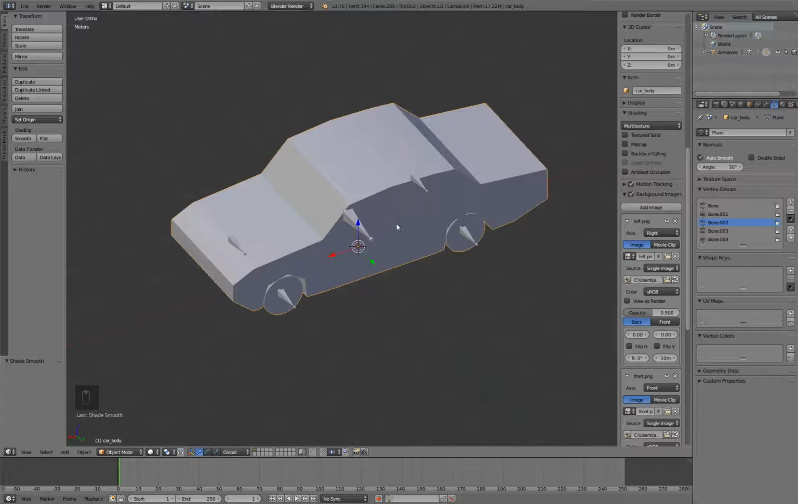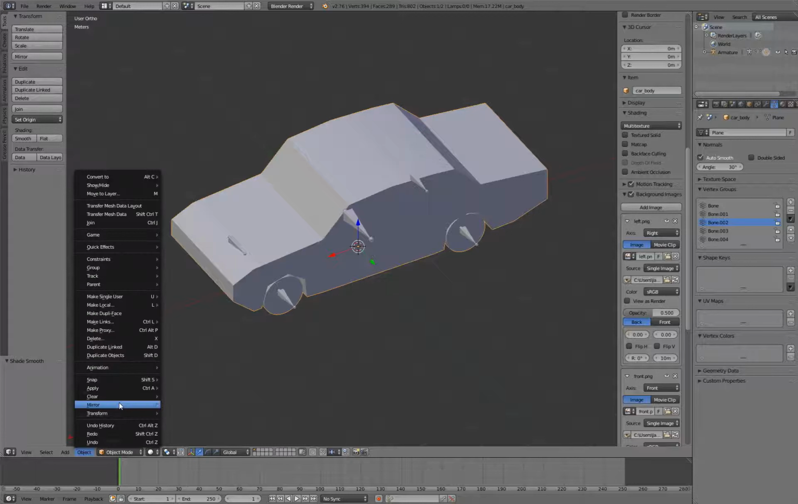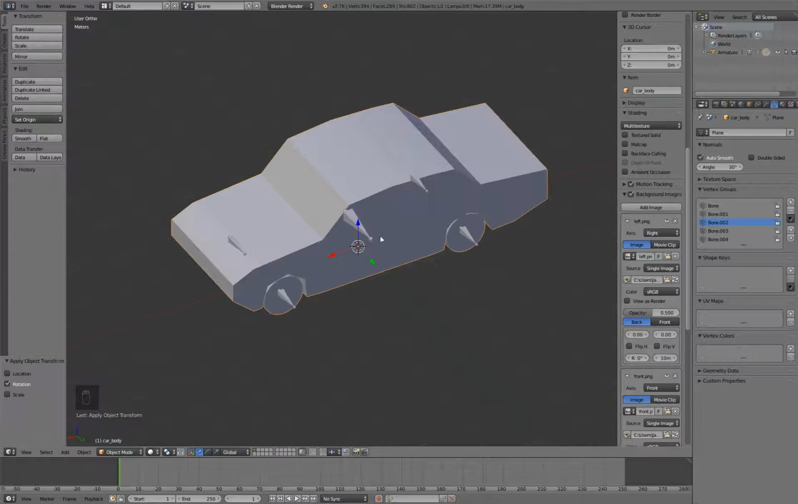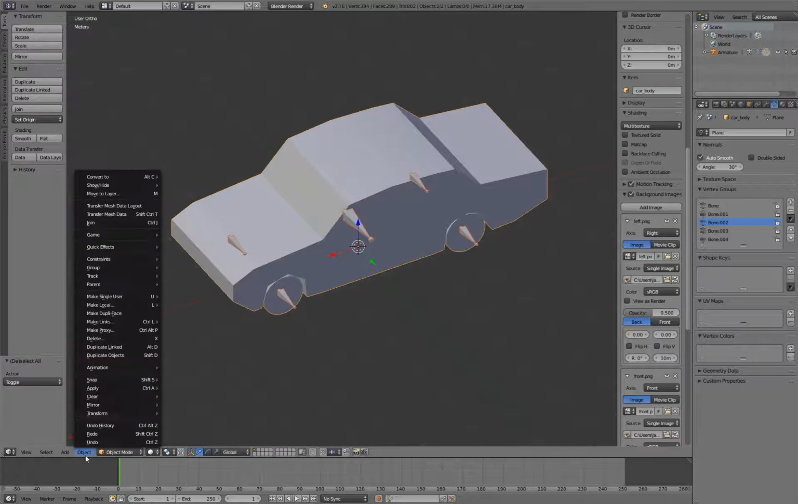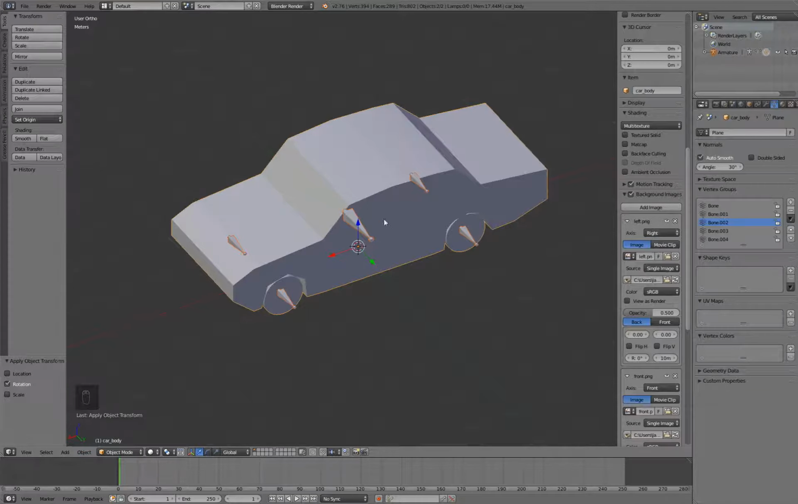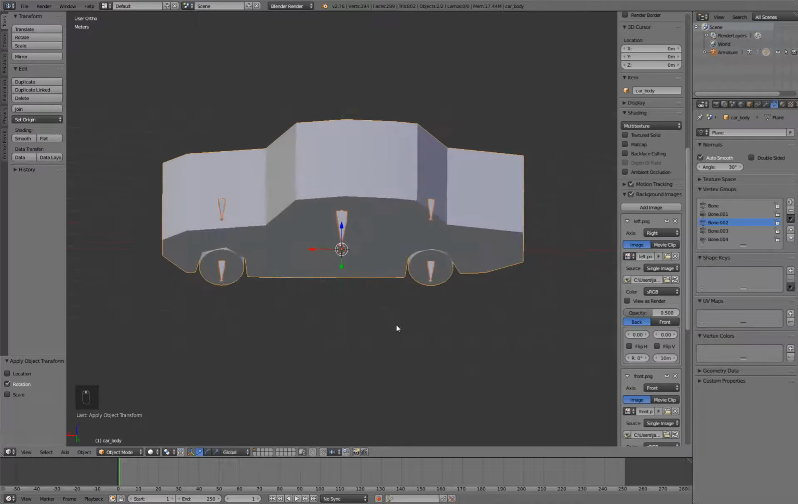So the last thing we want to do is apply location and apply rotation, but to the whole, so you have to select everything and do this, so the bones will have this location and rotation applied.